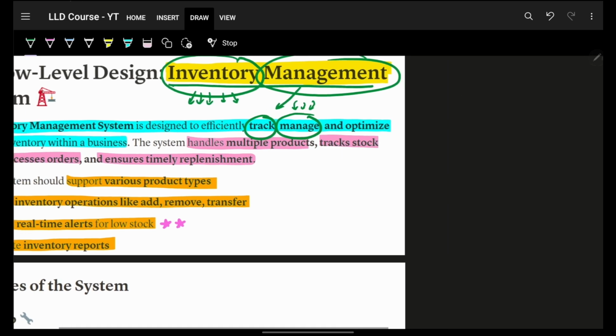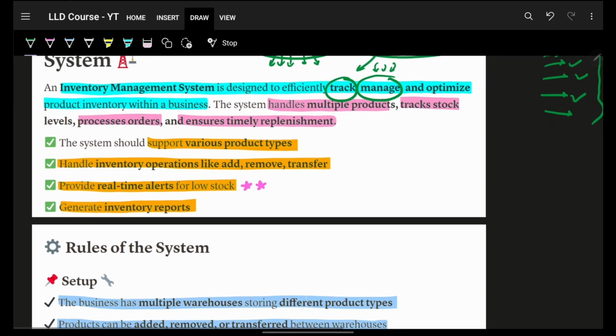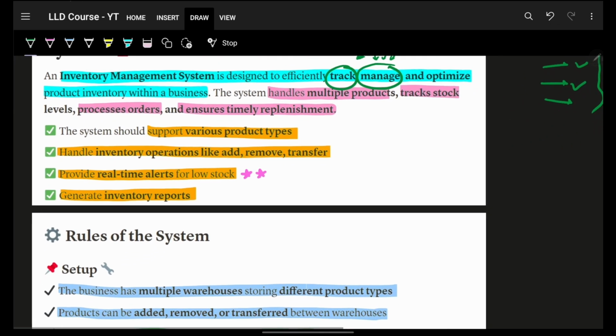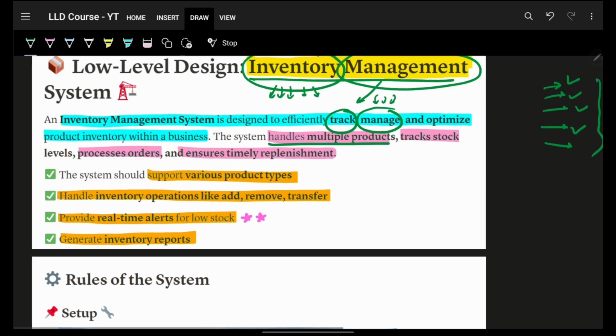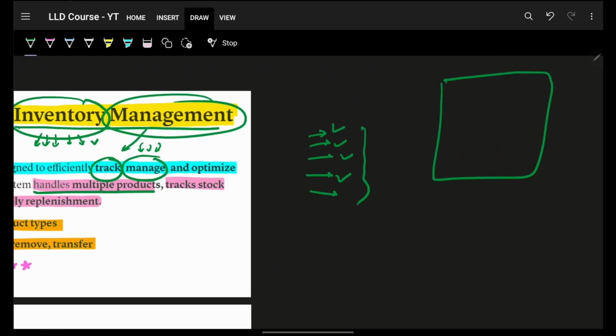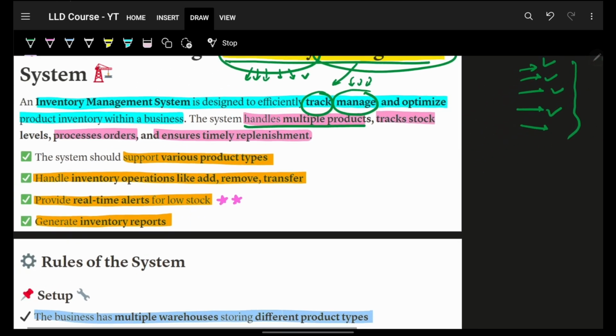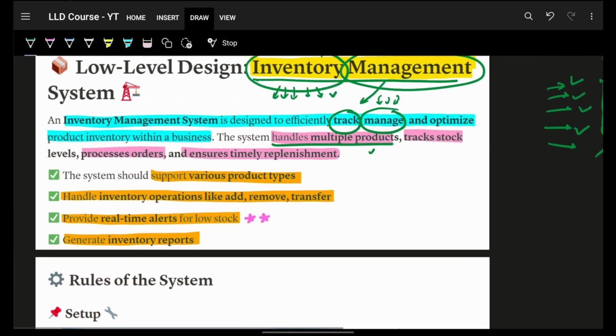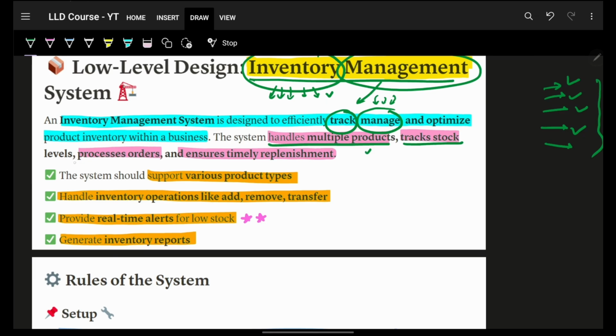If I say manage users, you will simply make a user, add a user, remove a user, update a user, and so on and so forth. All these are the managing operations. And obviously you want to handle multiple products in the inventory, because inventory is, just imagine, a big warehouse. It can have a hell of a lot of products, right? So you will manage multiple products, track the corresponding stocks, and process incoming orders and all that stuff as well.